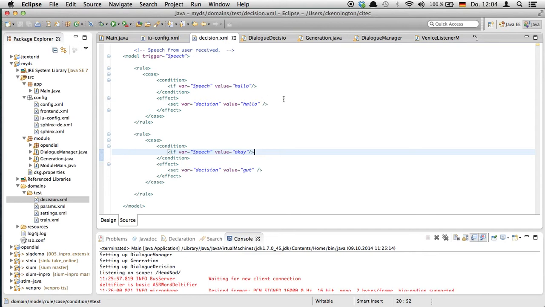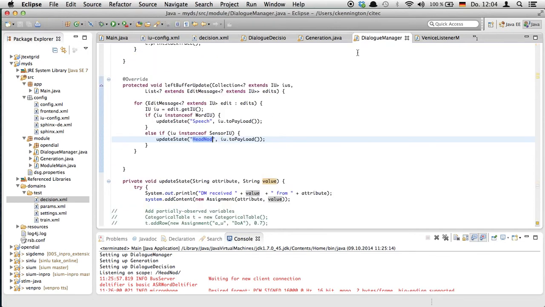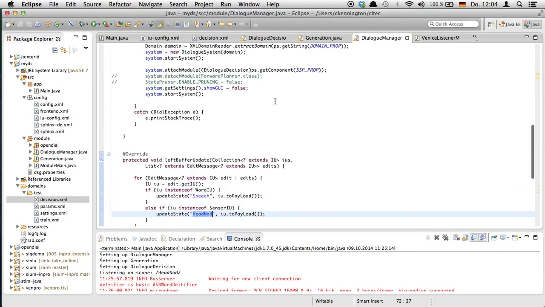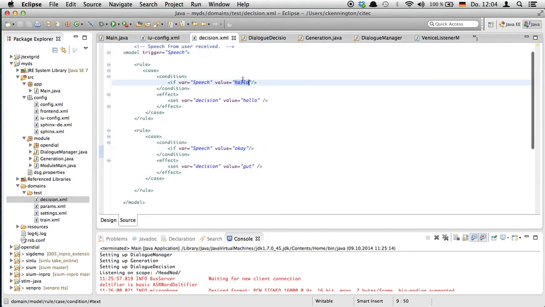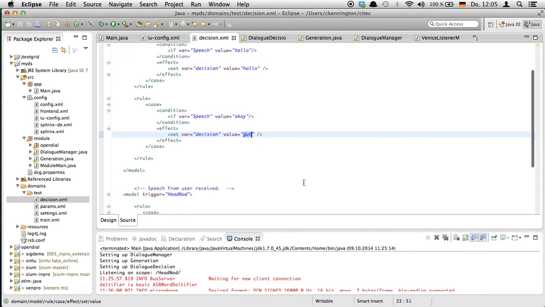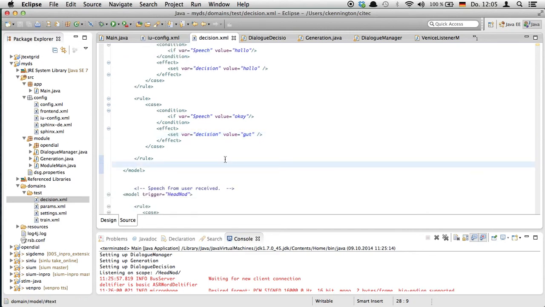If I'm speaking into the microphone when this InproTK dialogue system is running, it's going to listen. The dialogue manager is going to receive all kinds of new updates in the left buffer. All the new words are going to come through here, and then all of those are going to be sent to the dialogue manager. But the dialogue manager isn't going to do anything unless it hears hello, or unless it hears OK, in which case it will tell the text-to-speech to say hello or gut, respectively. And I'll show you in a moment how it's going to tell the text-to-speech module how to do that.